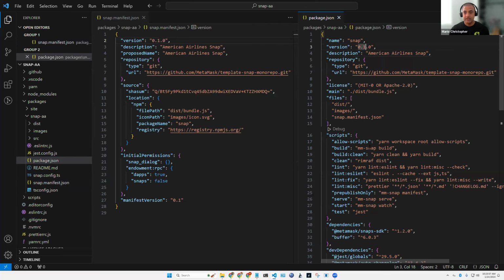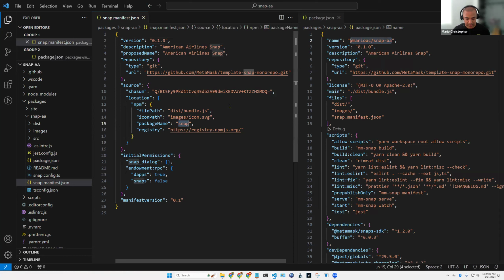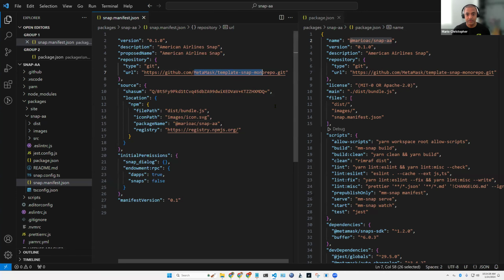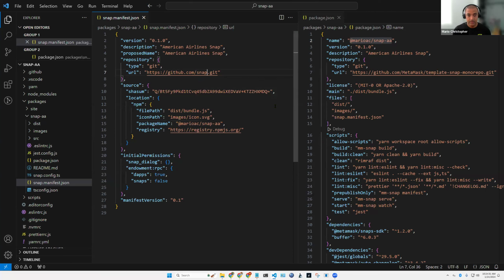That's good. The next thing I want to do is make sure that my snap stands out from all the other snaps in NPM. So I'll name my snap accordingly and scope it. I'll be using my NPM account, so I'll just scope it as Mario AC/snap-AA. This is going to be my snap package name. So I'll update my manifest also with the same thing and put that there. Good. My repository is going to be in GitHub, and I'll just put this as snap-AA. So this is my Git repository. It's not existing today, but I'm just putting that there.